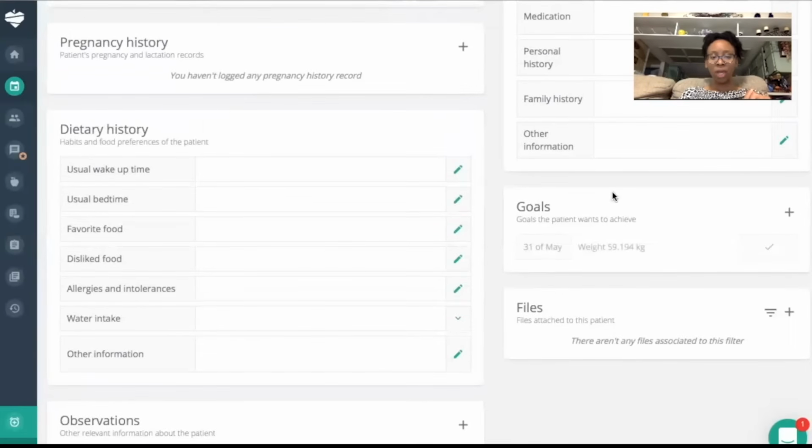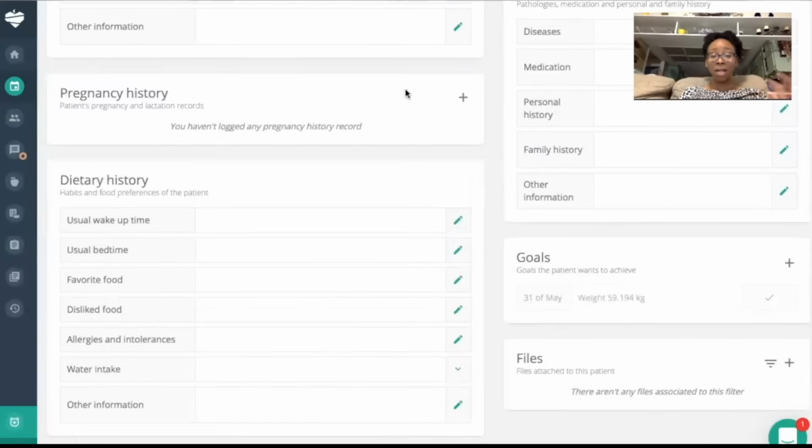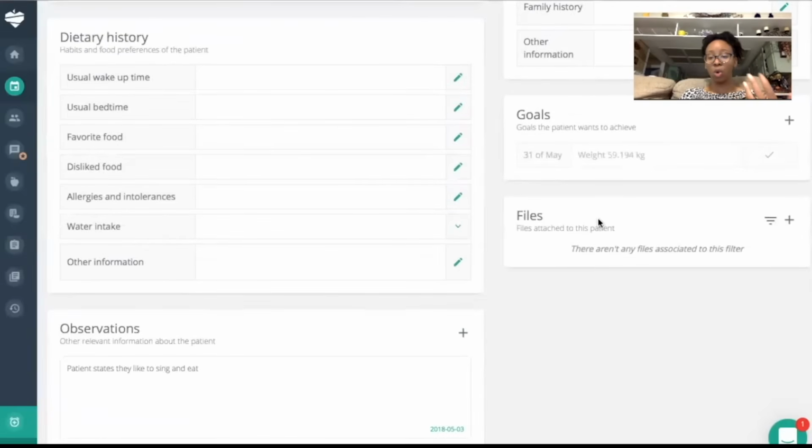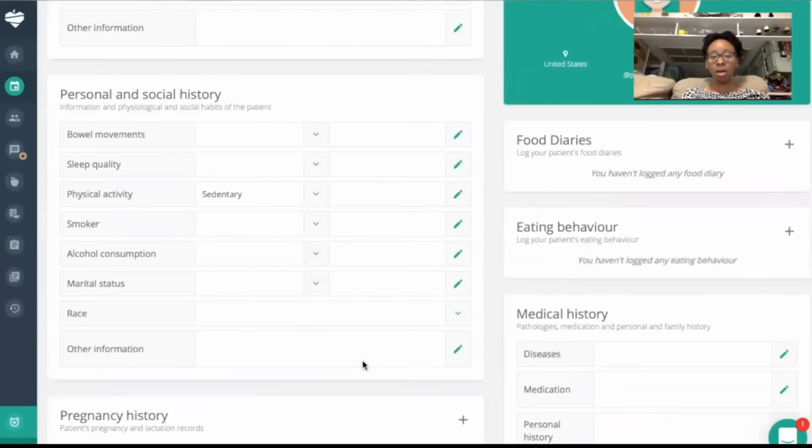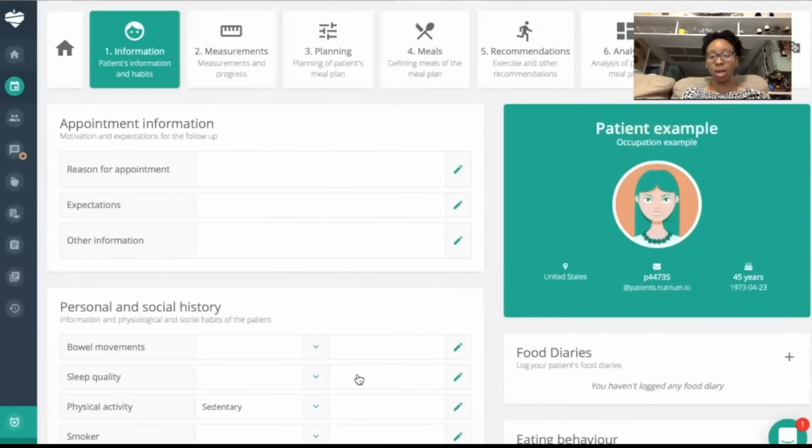Something that I do like about this Nutrium platform is if the client is not pregnant, it's not going to prompt you to put in anything for the pregnancy, or if you don't want to attach any files or write any observations, it's not going to prompt you to do that. This application adapts to your style of documenting, and that is what I do like.